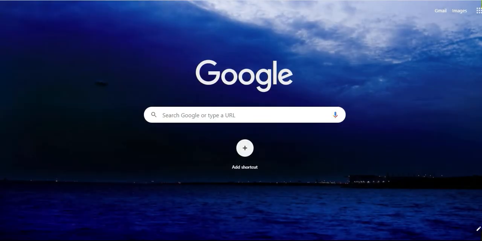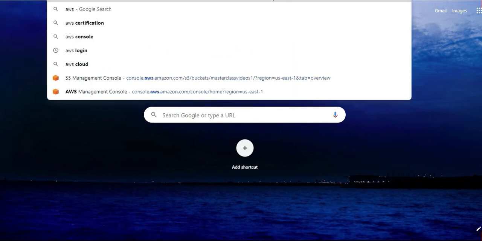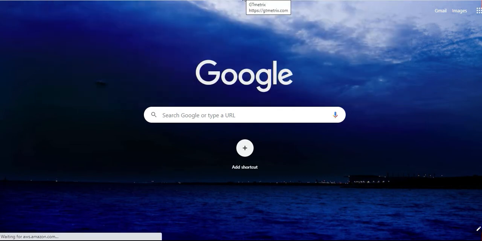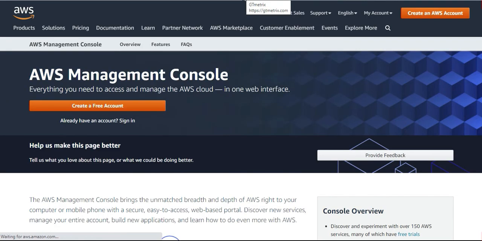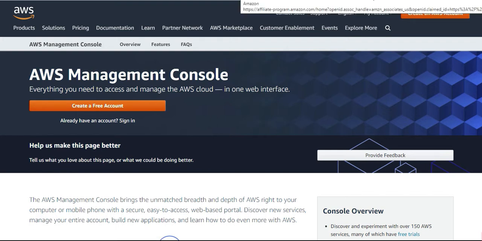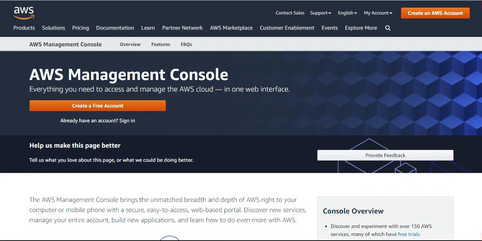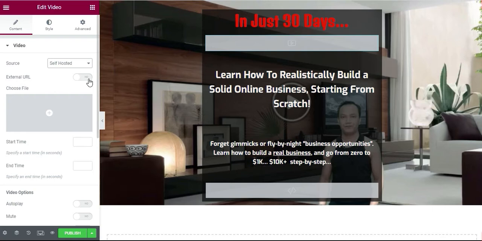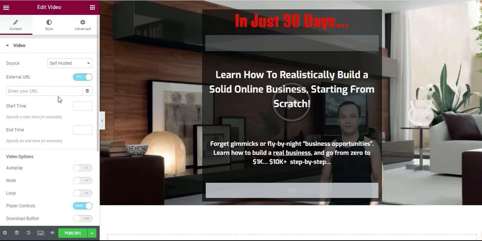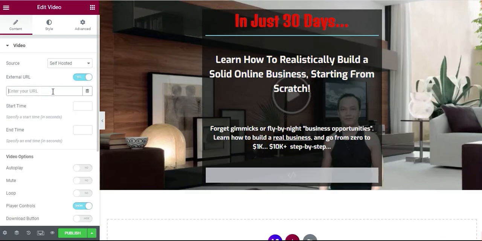Let me show you how to do the AWS console. You will go to the Amazon S3 console, and you will create a free account here. You will be able to upload your video. That's how you do that. And once you have that done, you will click on this external URL and put that Amazon S3 link.